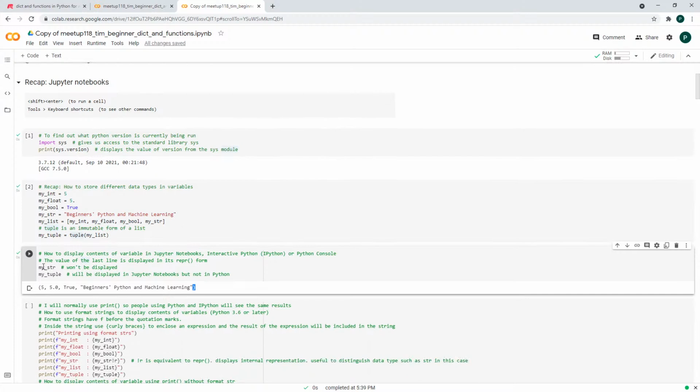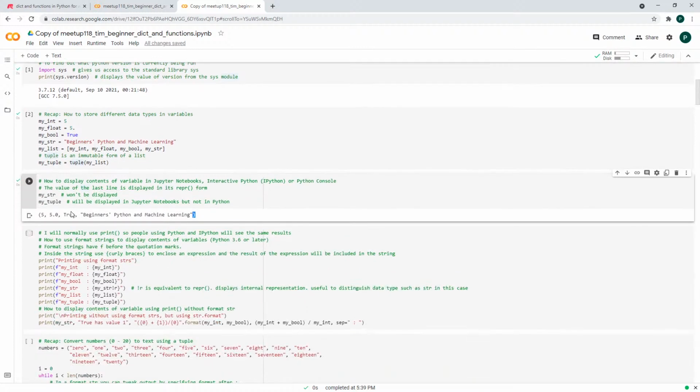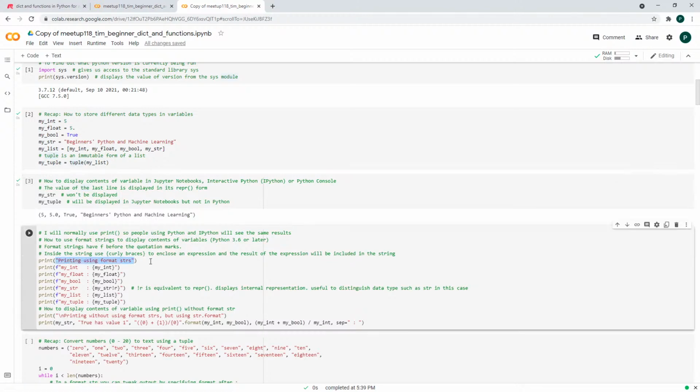So in straight Python, just putting a variable name on a line doesn't do anything. If you want to see the value of a variable, you have to use the print function. And so here's an example of using print functions to see the values of the variables. This first one is a simple form of the print function. It's just a string inside the parentheses, and that's what it'll print.